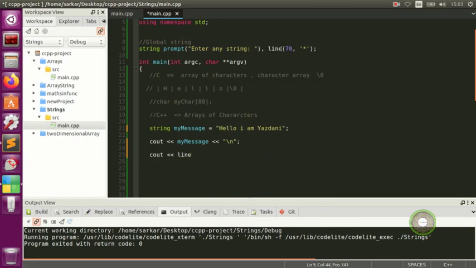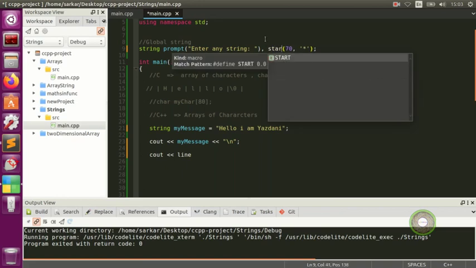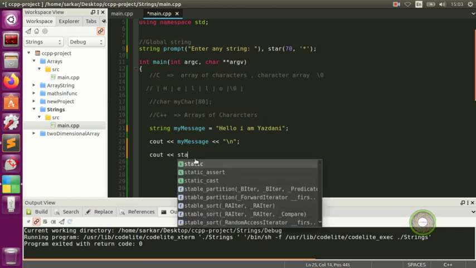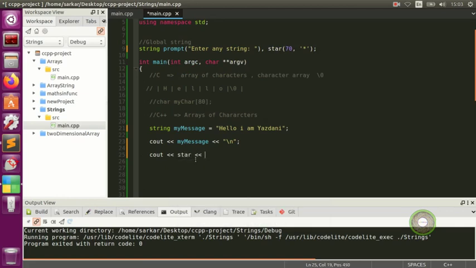This line, you guys can put anything. You can put a star. You don't need to put a line here. As long as you put your star here, and you can put your prompt here, and you end your line here.